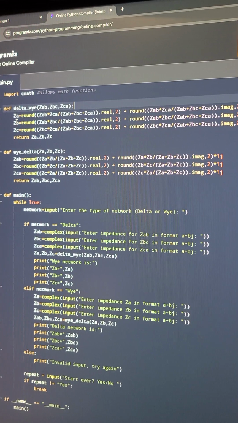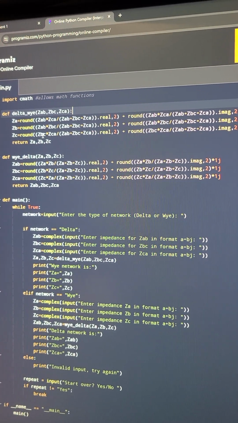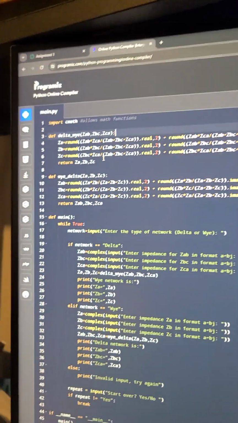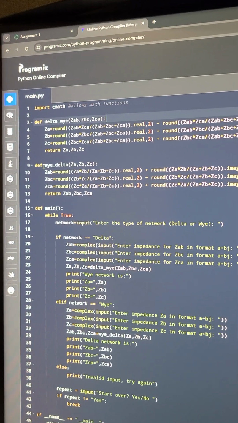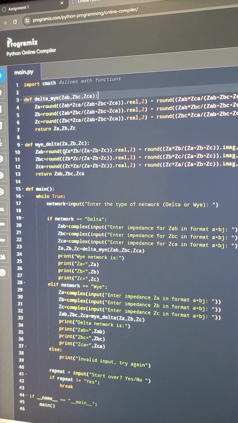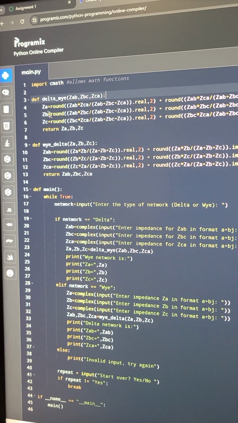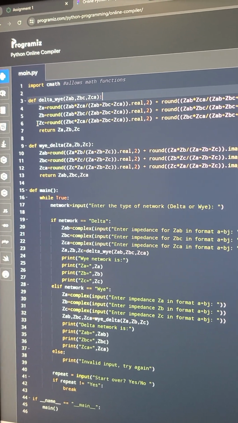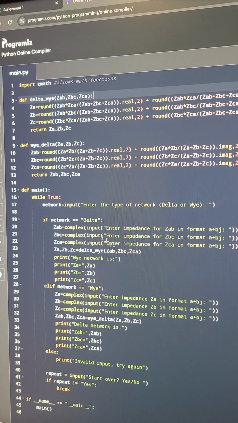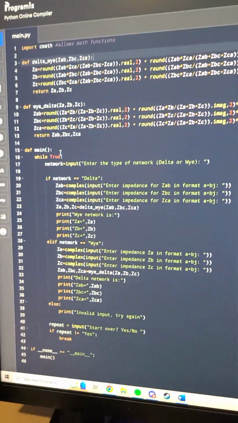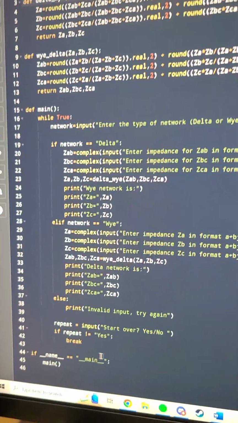We do the same thing for za, zb, and zc, just changing some of the values a little bit for each formula. It's pretty much all the exact same for y to delta, but with its respective formulas for each. We have our return. It returns the za, zb, and zc equations to our main function when we call it.